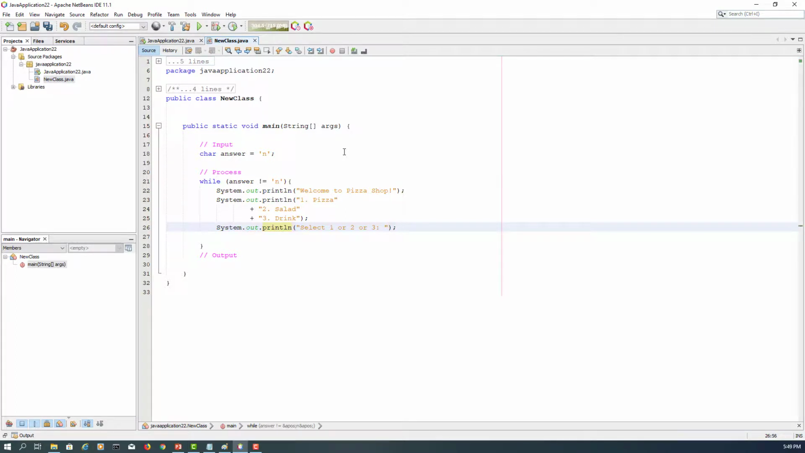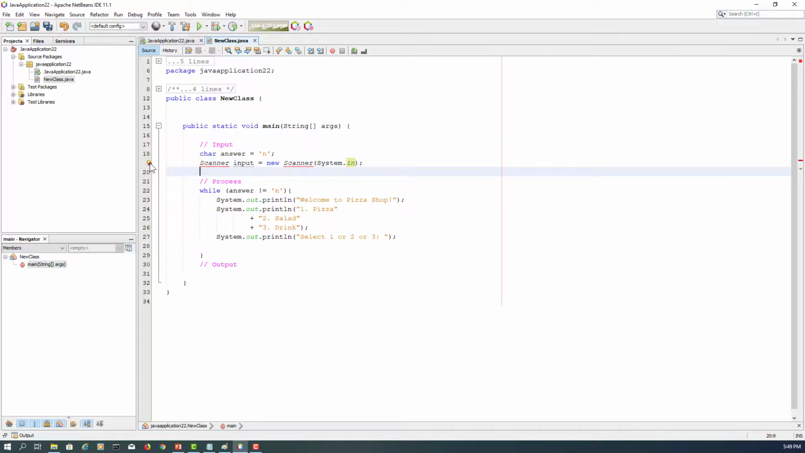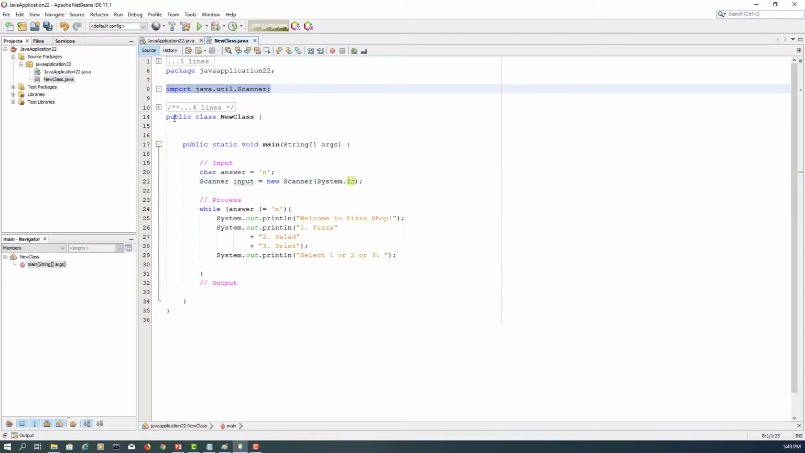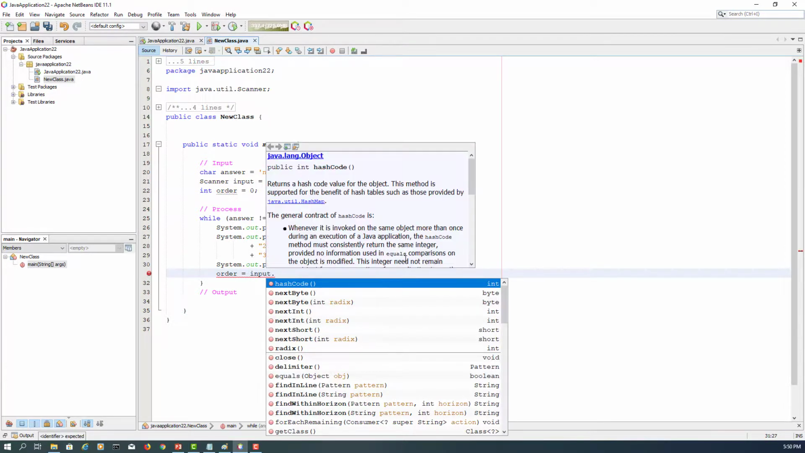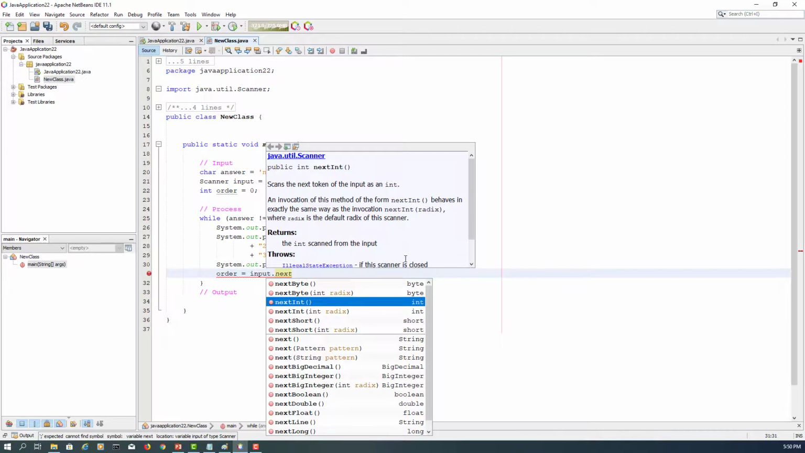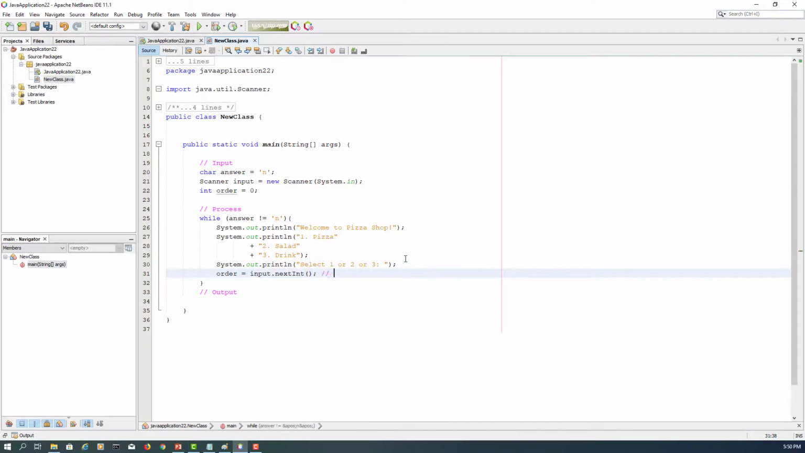So in this case, we need to get user input, which means we need to use the Scanner class with System.in. And then we have to import the Scanner class from the java.util package, because it's not in the default java.lang package. We need to import it. So let me create one variable so that we can save the order. Next, an integer. It will be 1, 2 or 3.